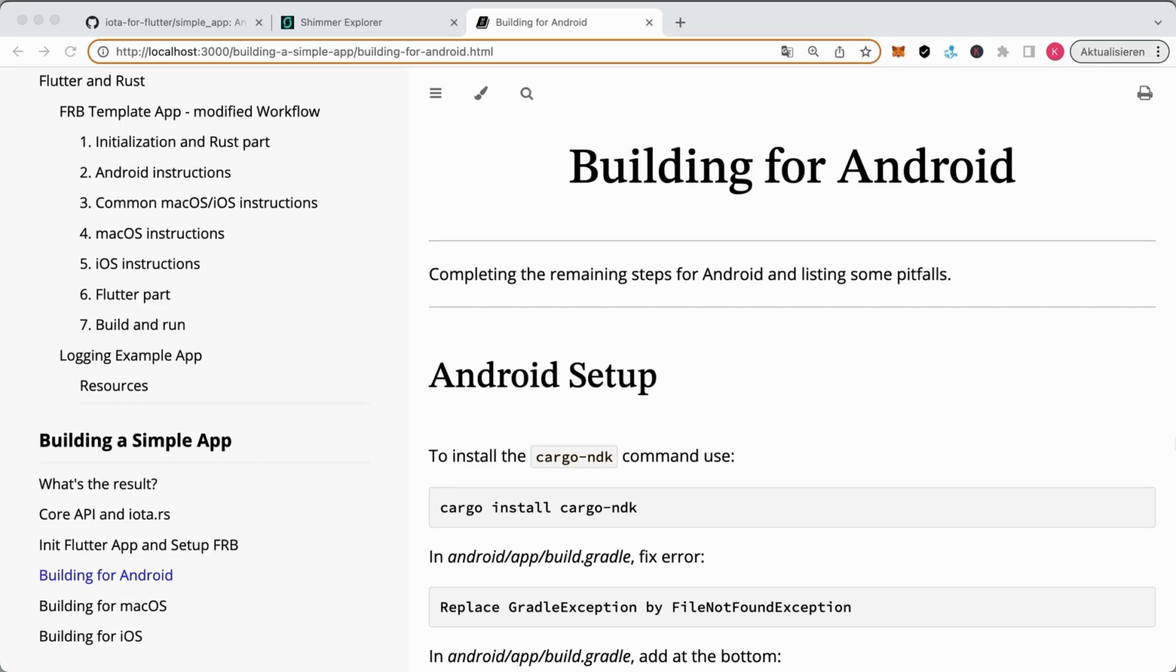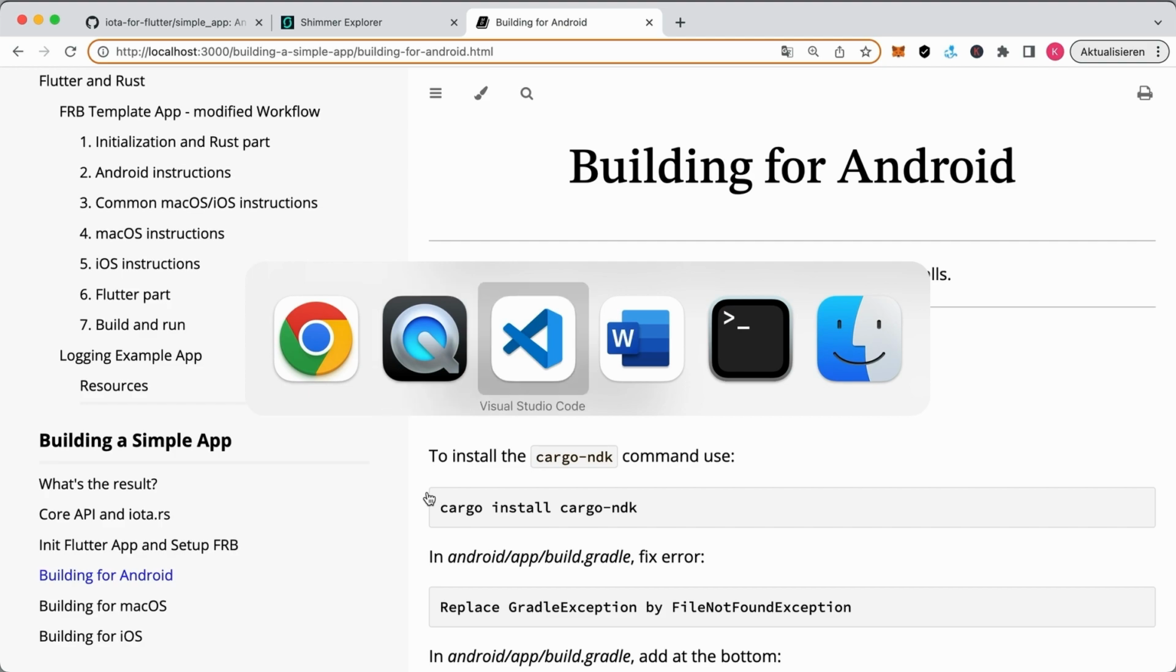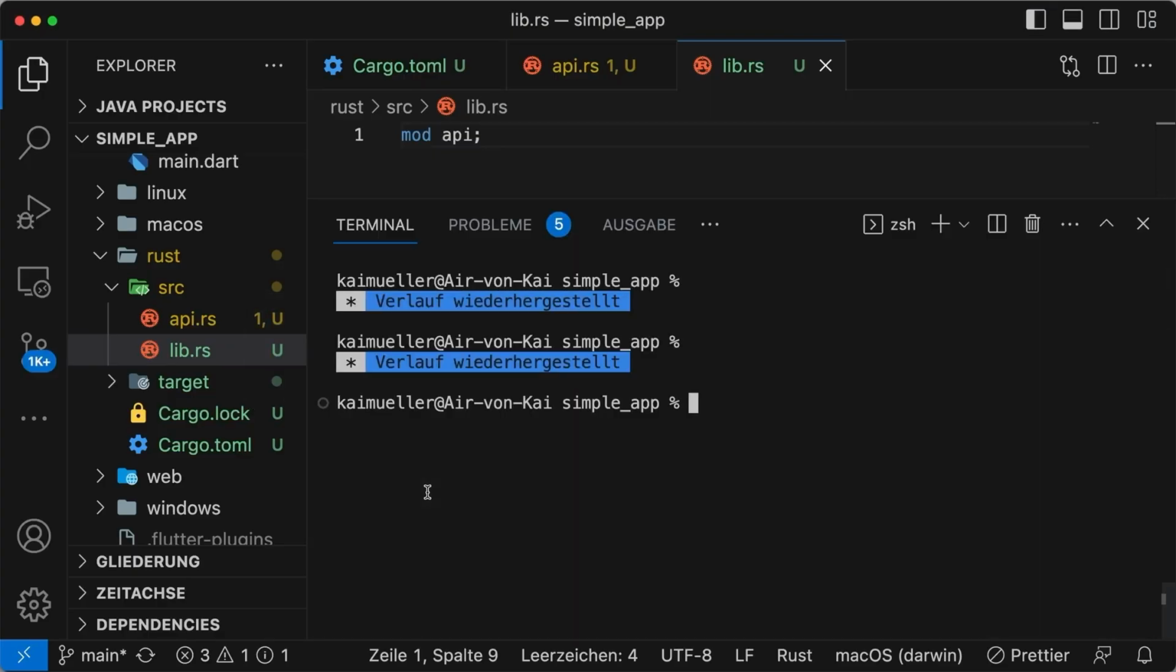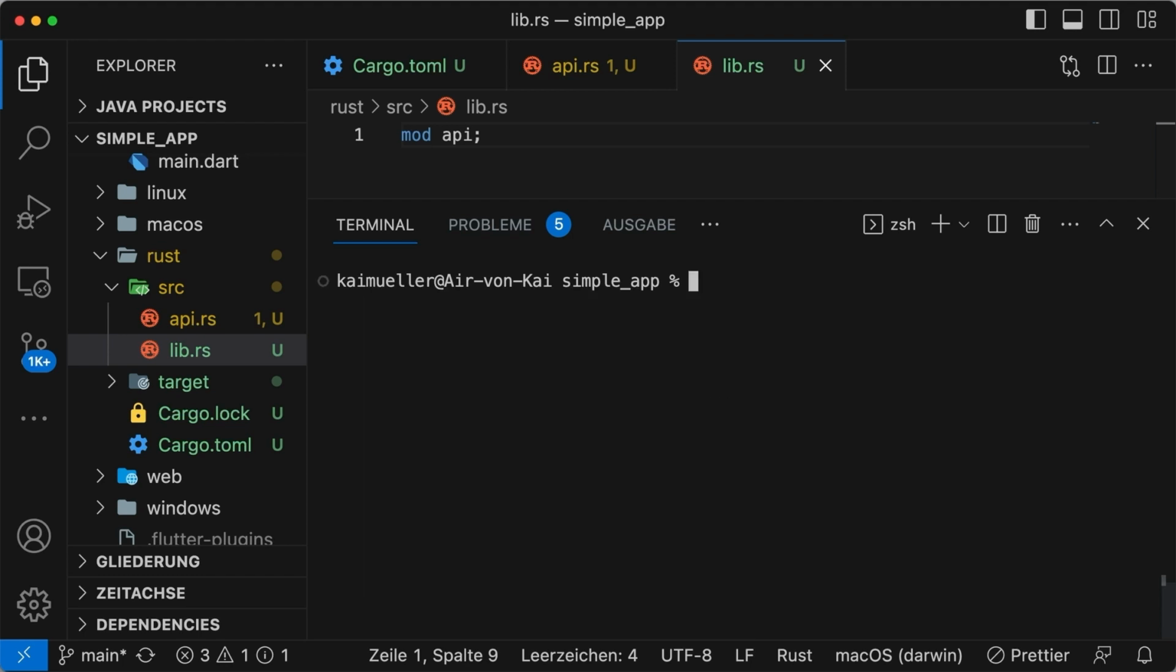First, Cargo NDK needs to be installed. Cargo NDK is a tool specifically designed for cross-compilation of Rust code for Android. It streamlines the process for developers by automatically utilizing the Android NDK and setting the appropriate compiler flags and configurations.